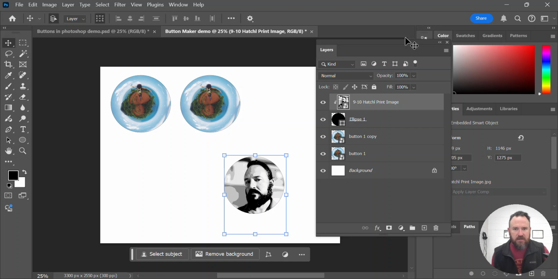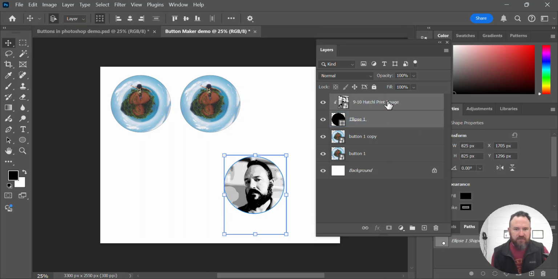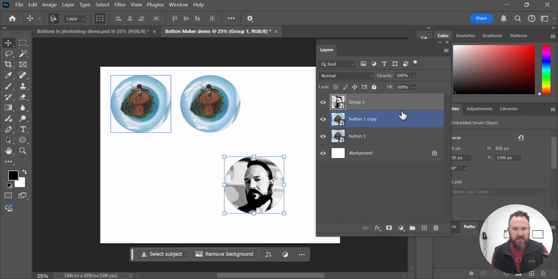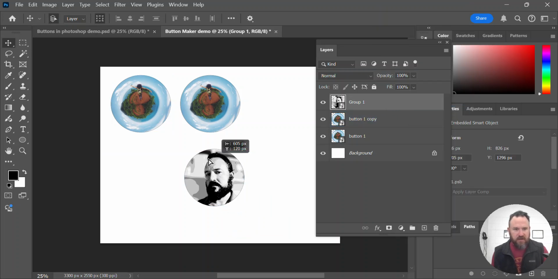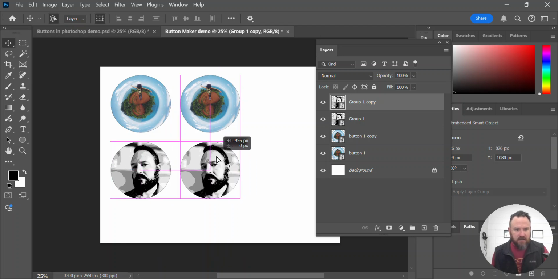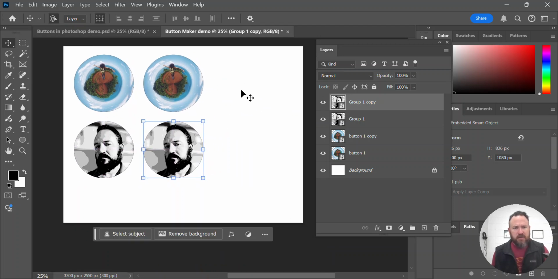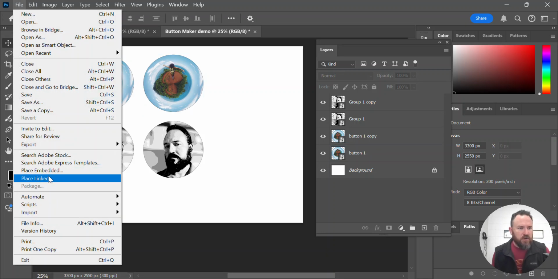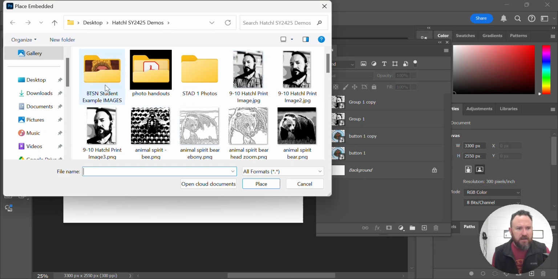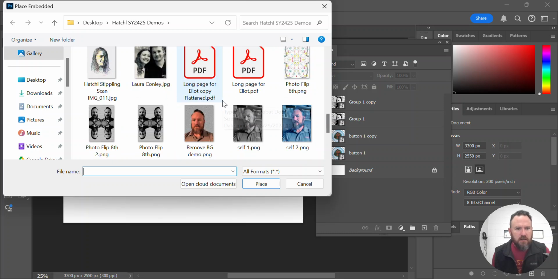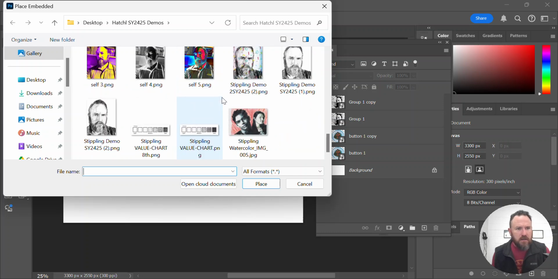Okay. So then I'll shift click both of them, Control G to group it, right click and convert to smart object. I can press Control J to make a duplicate copy. All right, so it looks like I have room for maybe 2 more button designs of this size. So I'll bring in one other artwork, Place Embedded. Let's see, maybe I'll bring in a stippling portrait.